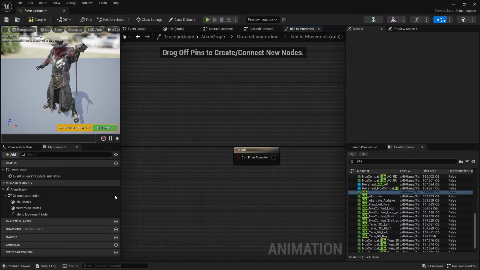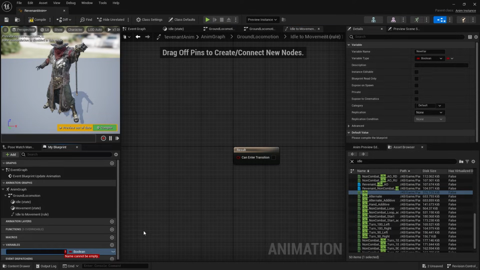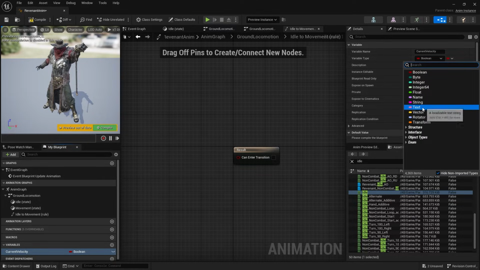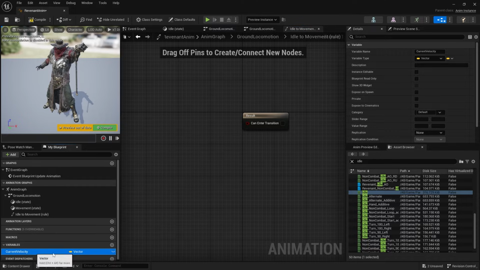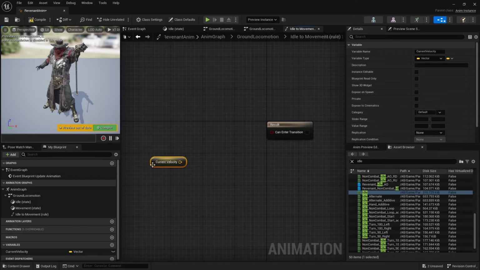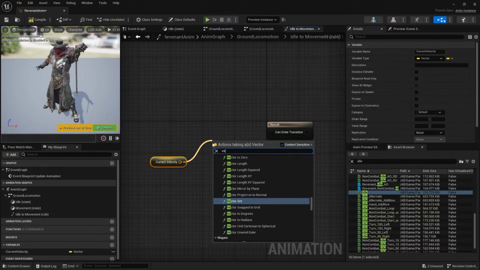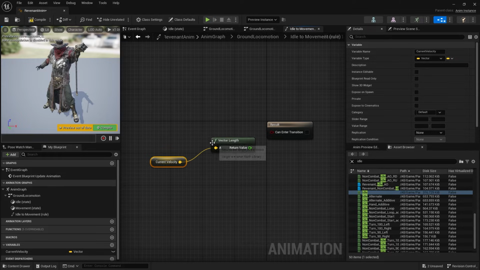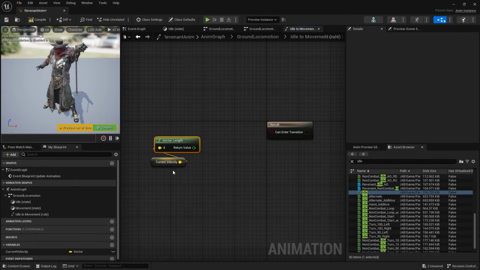And so what we can do is get the speed of the character, the velocity of the character, and work out from there what they're doing. So if I want to, I can go to variables and create a velocity, or actually I'll call it current velocity. There we go. And that's a vector. I'm going to drag that out onto here, and I want to get the speed from the current velocity, and that's simple enough to do. You just drag out from here and do vector length, and that will give us the actual speed. So if you're going like 600 units per second, then you're going to get 600 come out of here.